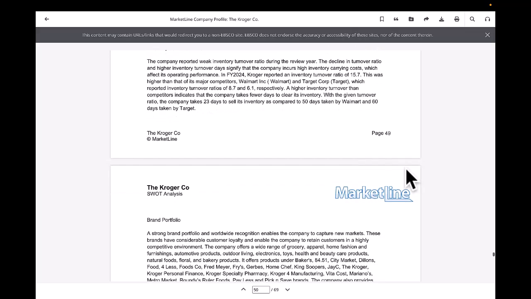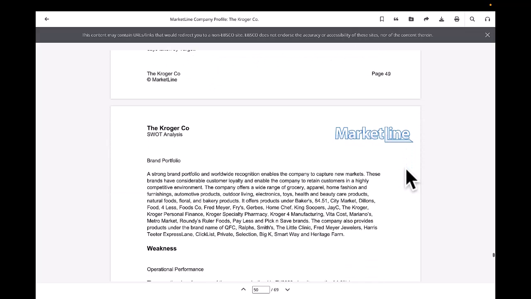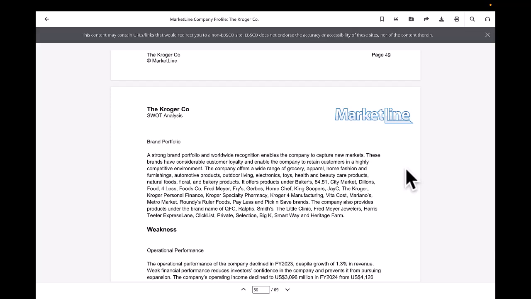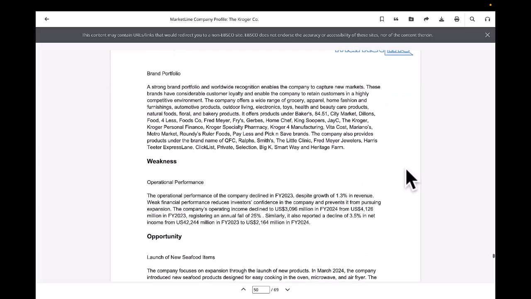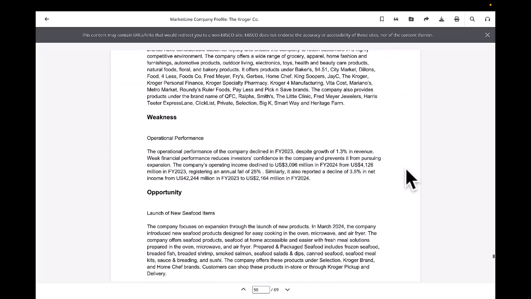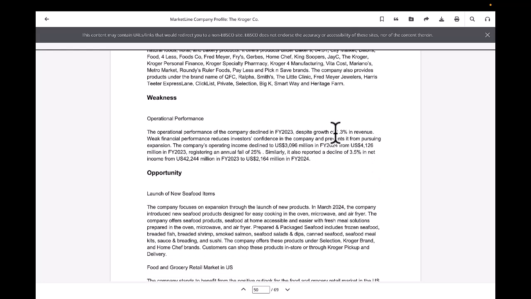It gives you other things that are listed as far as their strengths, that brand portfolio. Again, that gets into that network. Their weaknesses, it's their operational performance. This is something specific within Kroger. The performance of the company declined in the fiscal year 2023, despite a 1.3 percent growth in revenue.